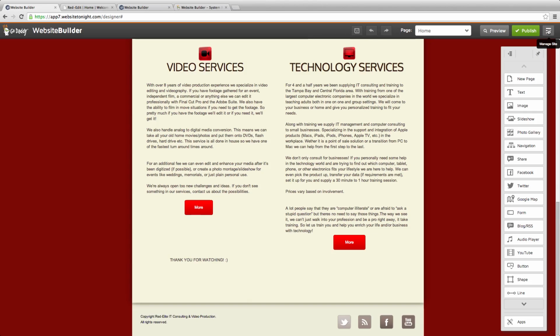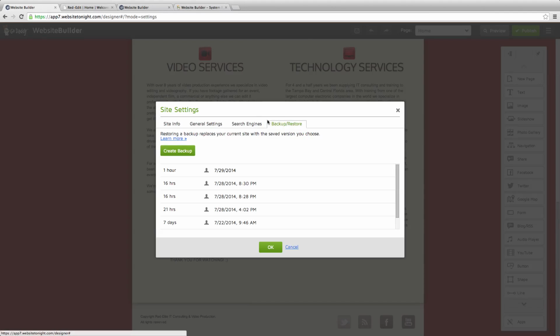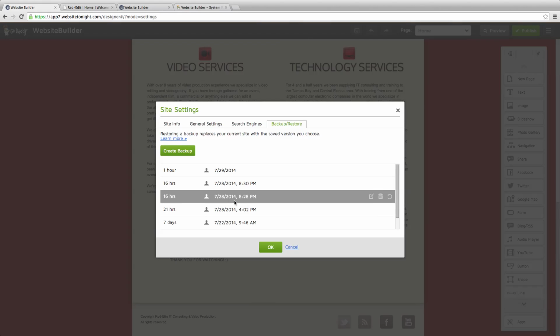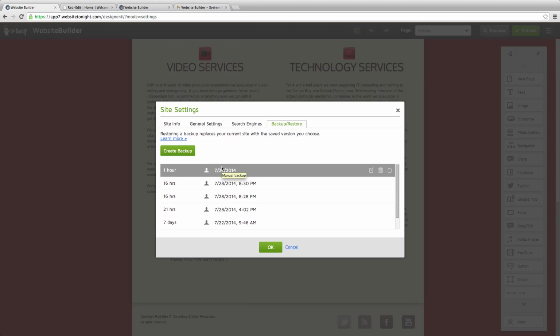Well, there's another thing. If I go over here to the lines to manage site settings, you're going to see mine automatically pops up on it, but generally you're going to start up over here at site info. Once you're here, you have general settings, search engines, backup/restore. You can actually create a backup. Now this is like other website builders or WordPress. You can actually go here, and something to keep in mind, five backups are all you can do for manual backups. And that's really important because you can't just keep it going forever like WordPress can.